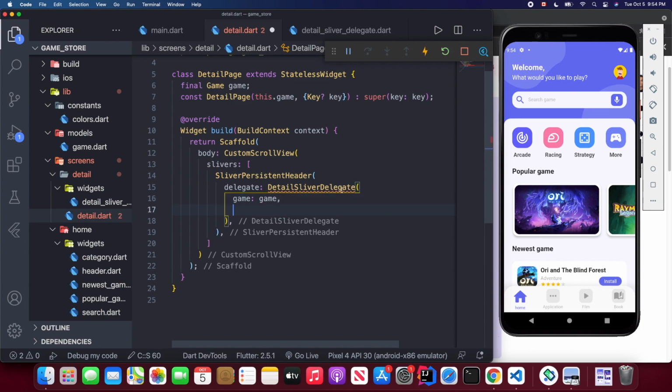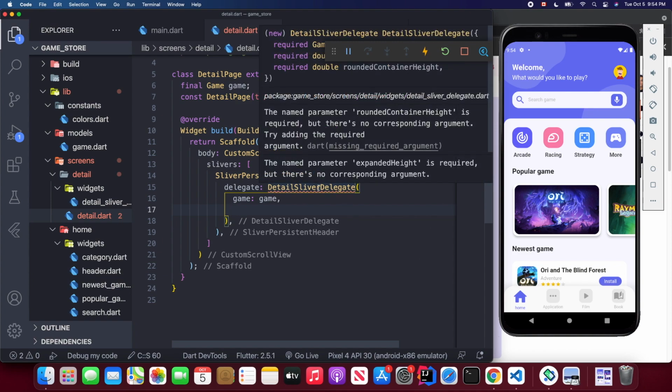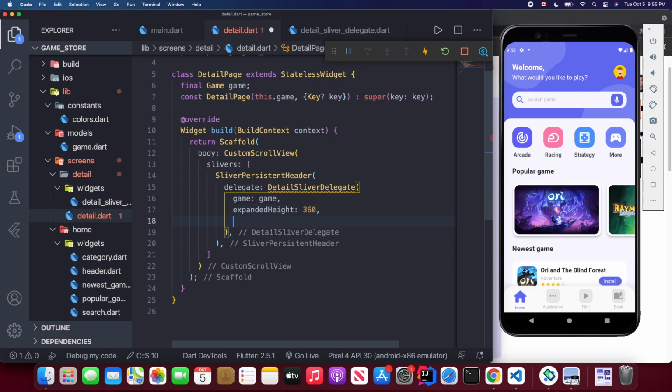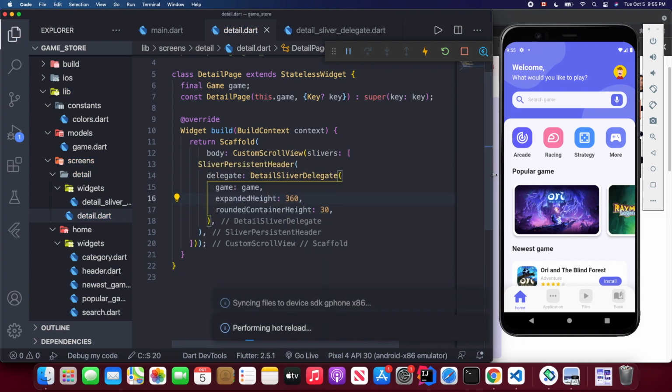And also we have a rounded corner, and also the rounded corner and expanded height. So for the expanded height, I'm considering just giving it 360. So expanded height. And also for the rounded container, probably 30 is enough. So let's save. We're going to click the first scan.